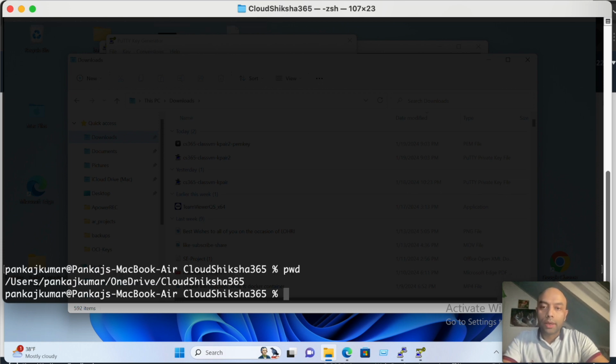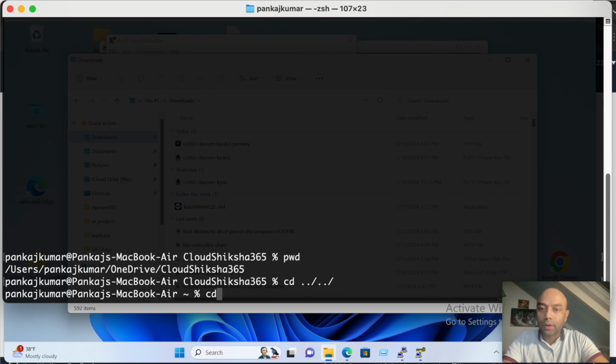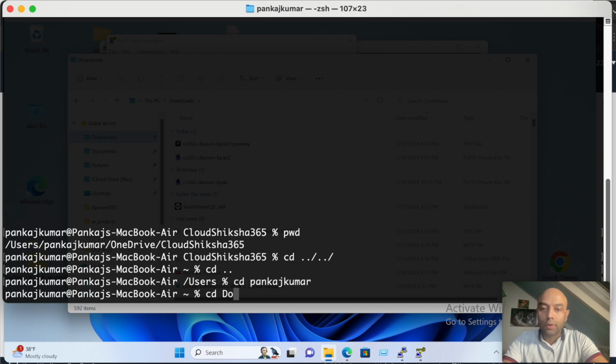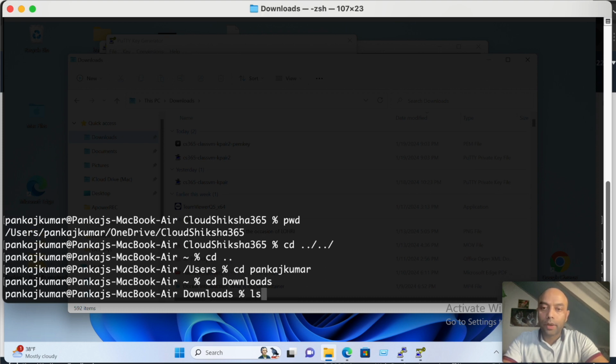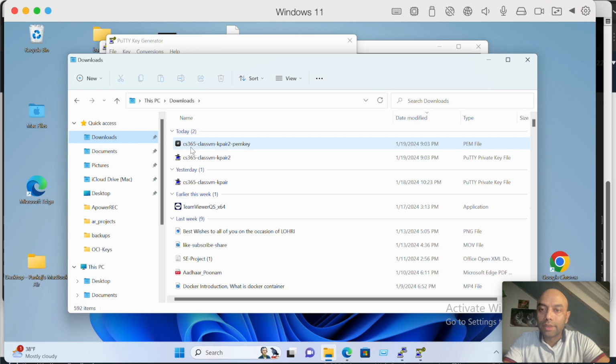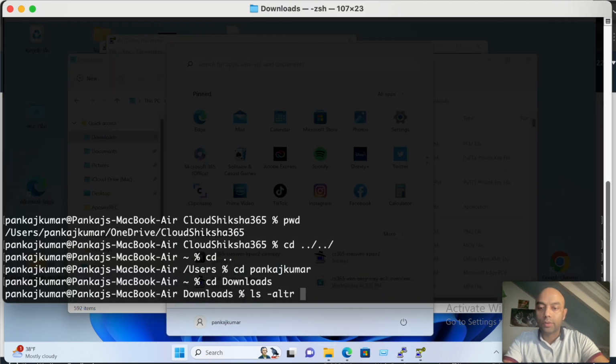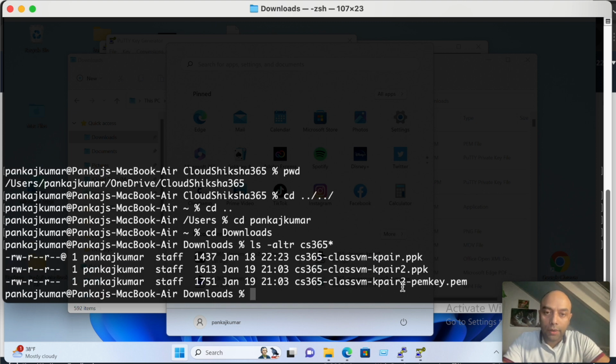So if I type pwd, I'm sitting here. However, I would like to go to downloads. I will go to downloads, and here if we just list the files, the name of the file is starting with cs365. You see here this is the latest one that we just created a few minutes back, and this is the one that I will be using now to log in.